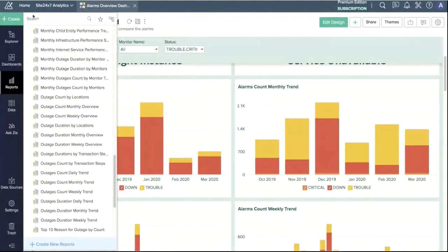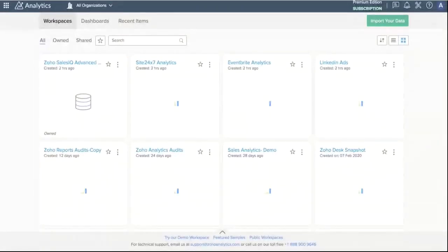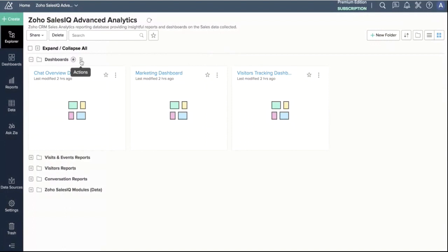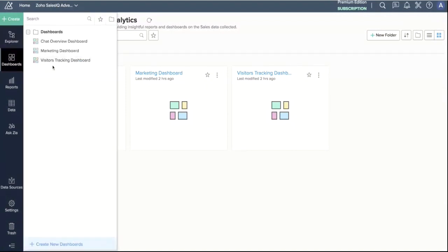All right, the final integration is with SalesIQ. Here, once again, I'm going to pick one of the dashboards and showcase the power of this integration. So I click on the dashboard tile, and I see there are three powerful dashboards as an outcome of this integration. The first one detailing out the chat overview, the second one detailing out the marketing activities, and finally the visitor tracking dashboard. So I'm going to pick the chat overview dashboard.